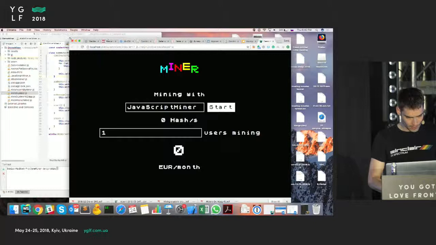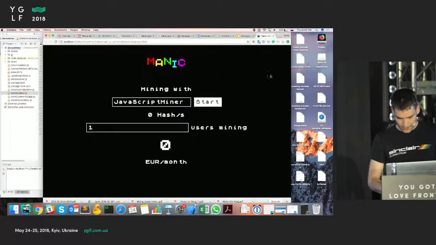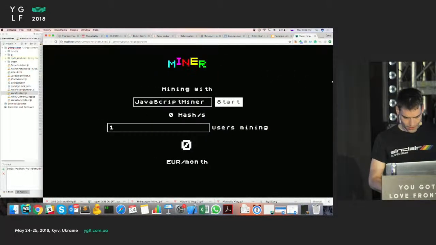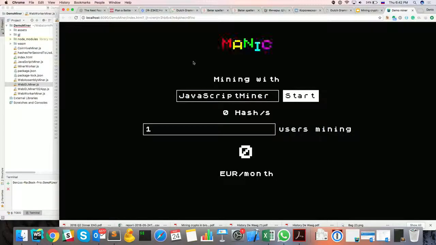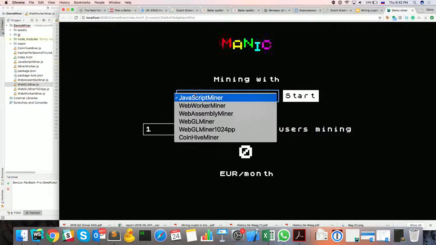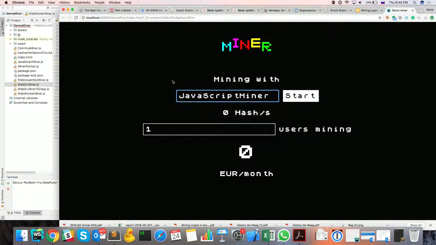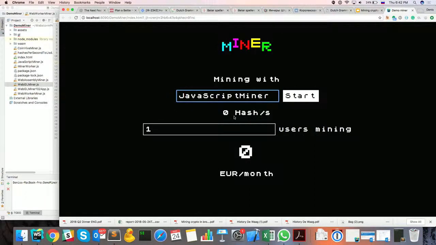So, what is Manic Miner? It's actually an application which has, okay, let me tell you what is there. There is a nice logotype of a game from the Spectrum, and then there is a drop-down where you can select the type of miner we use for the experiment. Then there is a field which says how many hashes per second we get, and then there is an algorithm which calculates how much money we can get from that number of hashes per second.